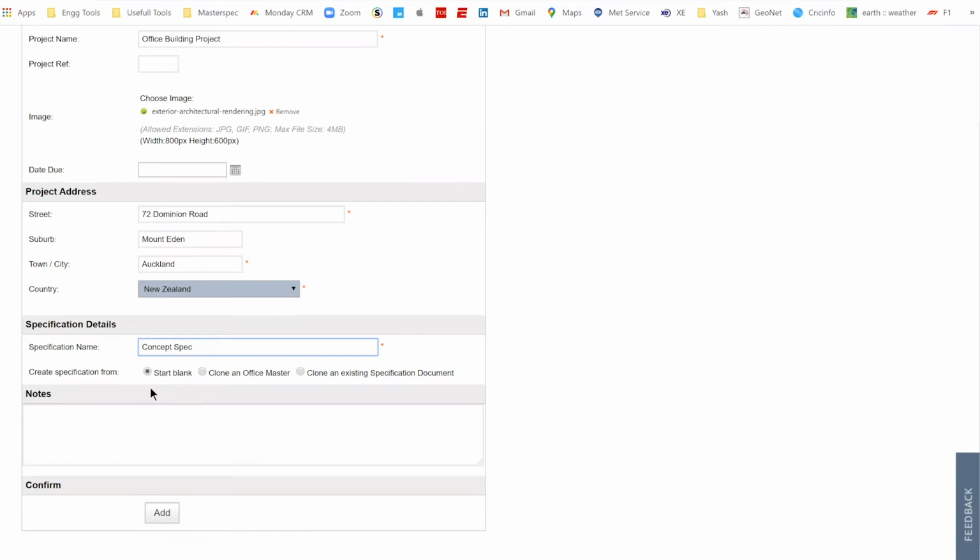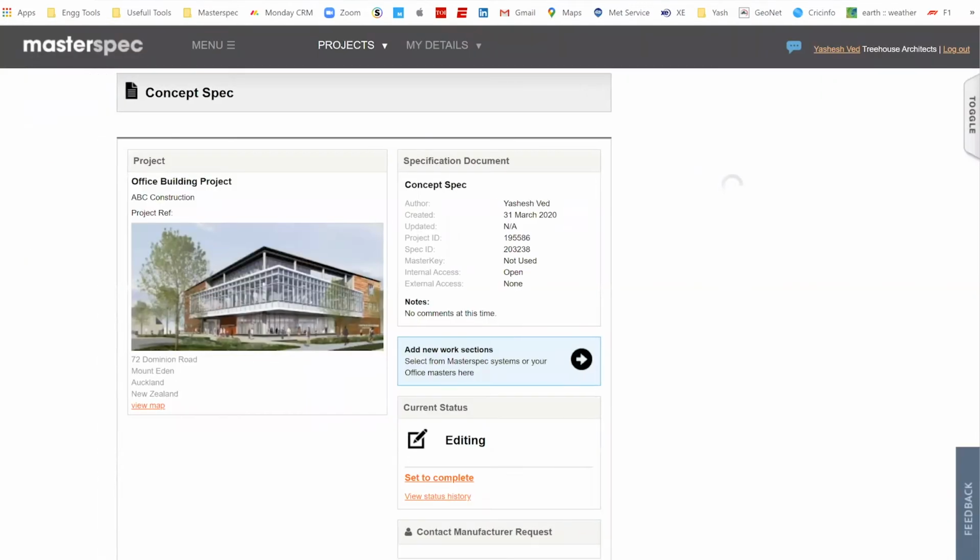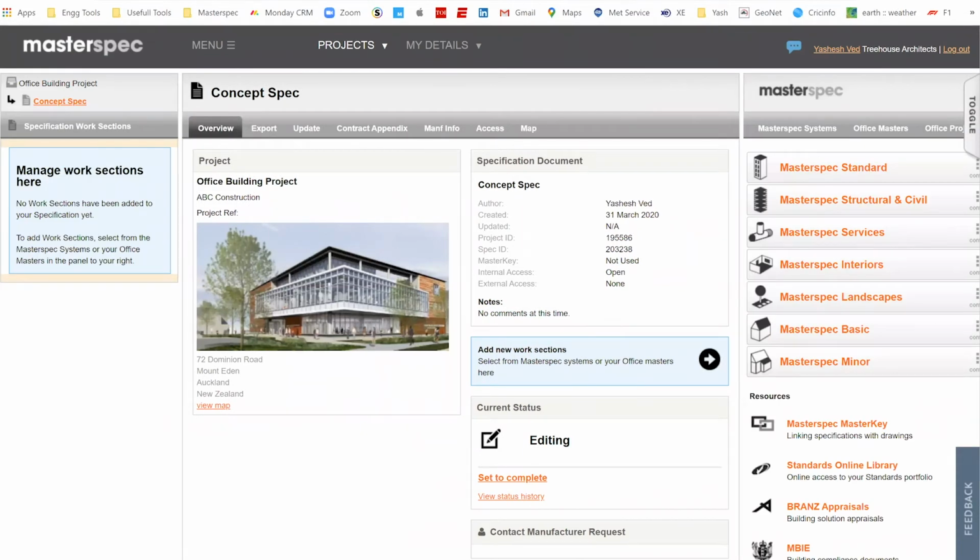Now the main point of this webinar today is to look at these three options here. How would you start blank? How would you clone from an office master? Or how would you clone from an existing document? So to start blank, that's it. You simply click add. And it will bring you to the Next-Gen 2 platform or the project page.